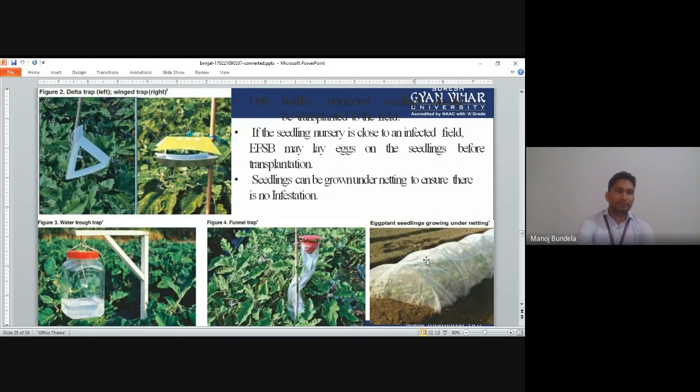These are trap crops and water traps we can use. We fix the lure and the water, the insects come and they die. Yellow sticky traps can also be used. These are funnel traps. We fix the lure here and collect the insects in the funnel.